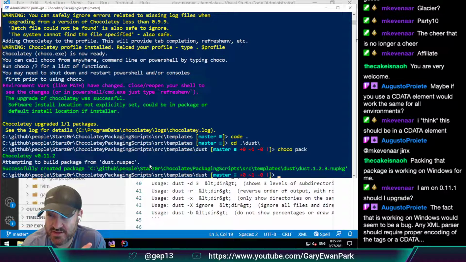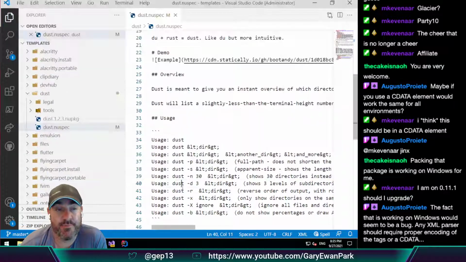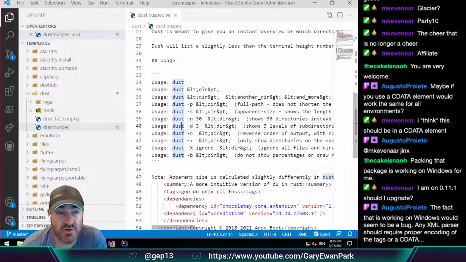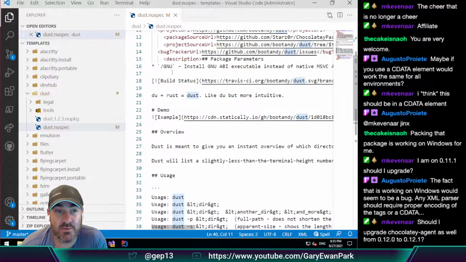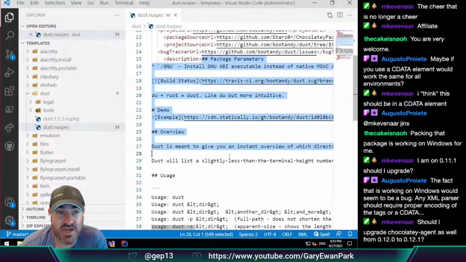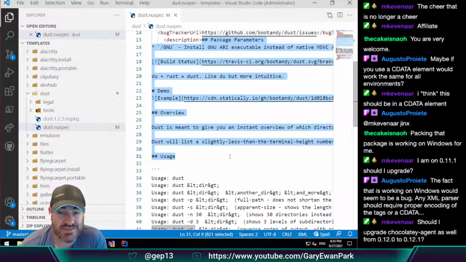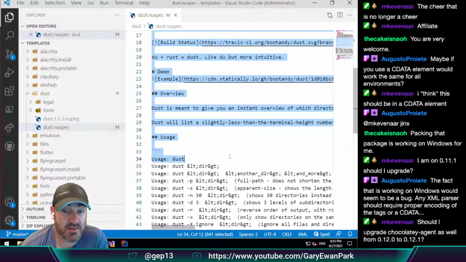Gusto is saying the fact that it's working on Windows would seem to be a bug. Any XML parser should require proper encoding of the tags or a CData. But I think part of the thing to throw into here is that we accept Markdown into this element. So this is actually being interpreted as Markdown.